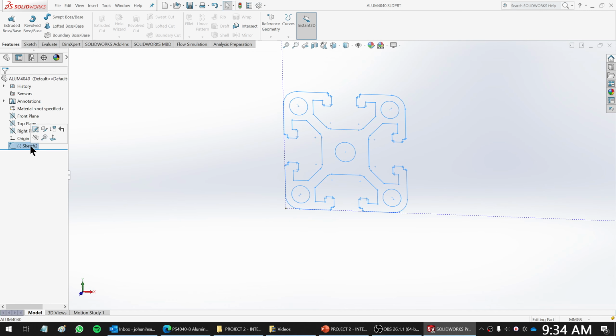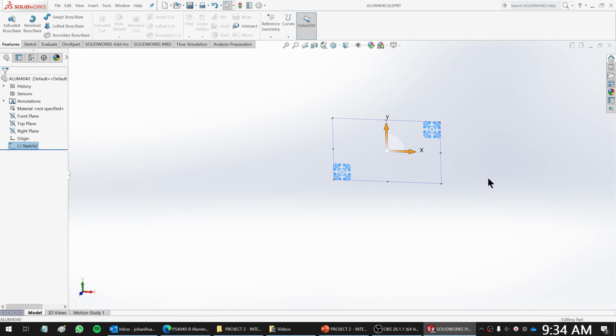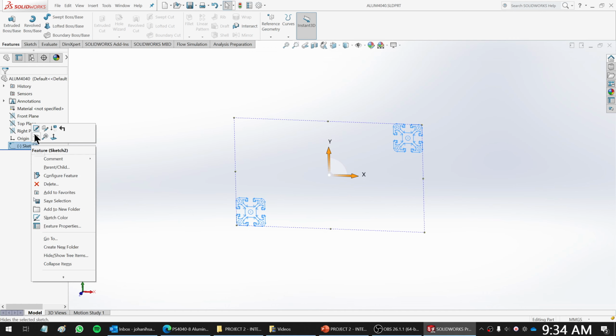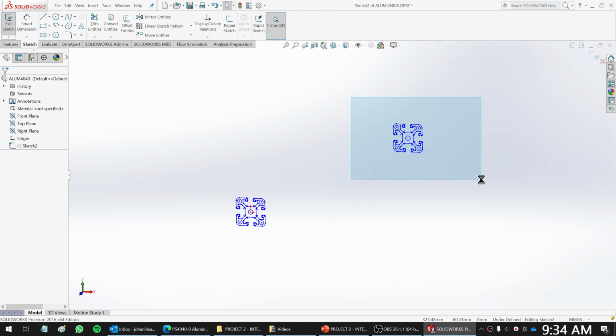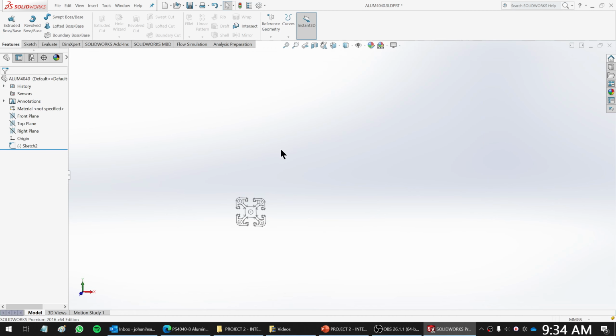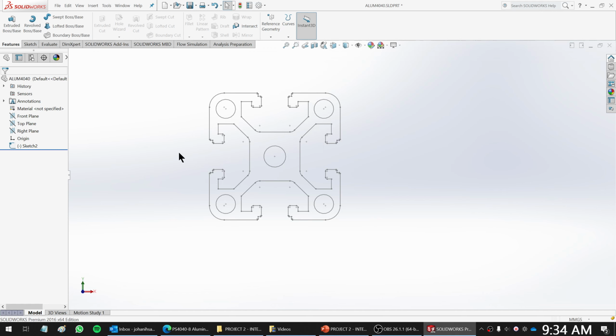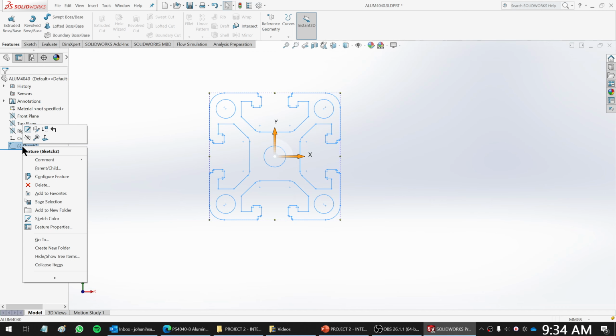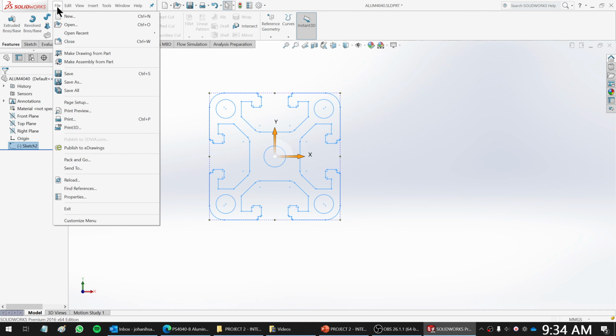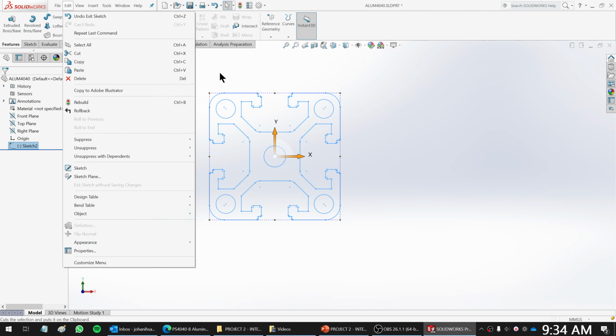So this is the sketch. It's been pasted already. I've got 2 sketches here. I need to delete one. Okay, so everything is good now. I only have 1 sketch. So this sketch, you have to go to file and save as a solid profile.